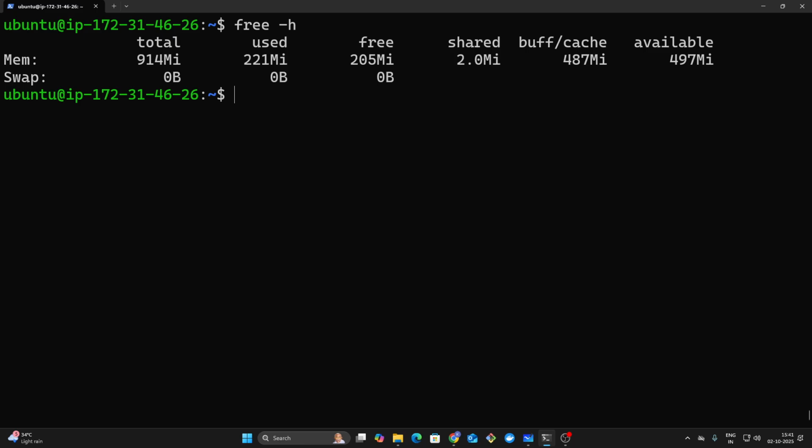-h makes the output human readable, which is in MB. You can see this output, right? So here this total is there. Total is equal to total RAM. Here, used is the memory actually used by processes. Free is completely unused, and buff/cache is there. This is memory used for caching. Linux will reclaim it when needed.